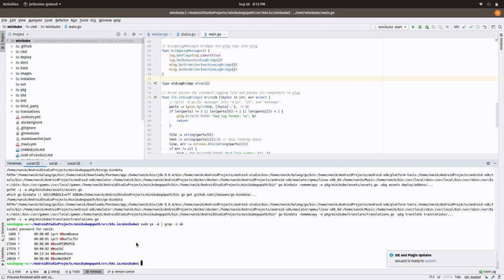So I know there are a couple of services that are running. They're called VBox service, Headless, and DHCP. So VirtualBox is running now at the back end, in the background basically.